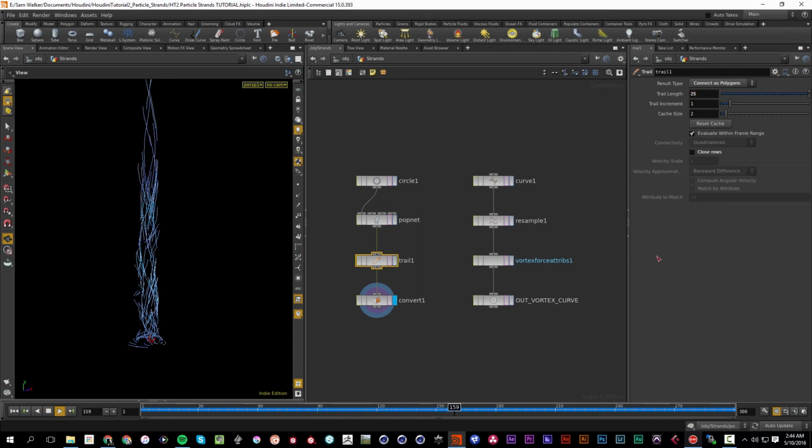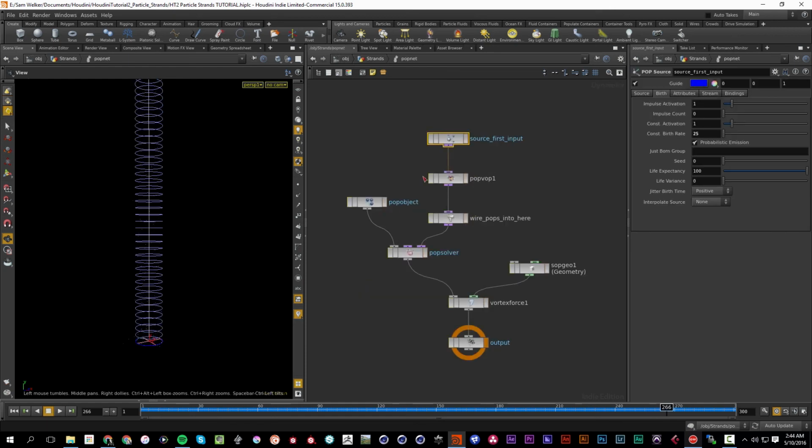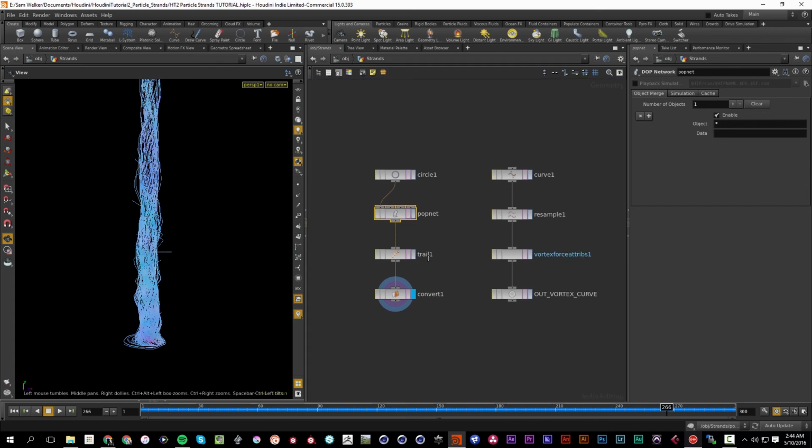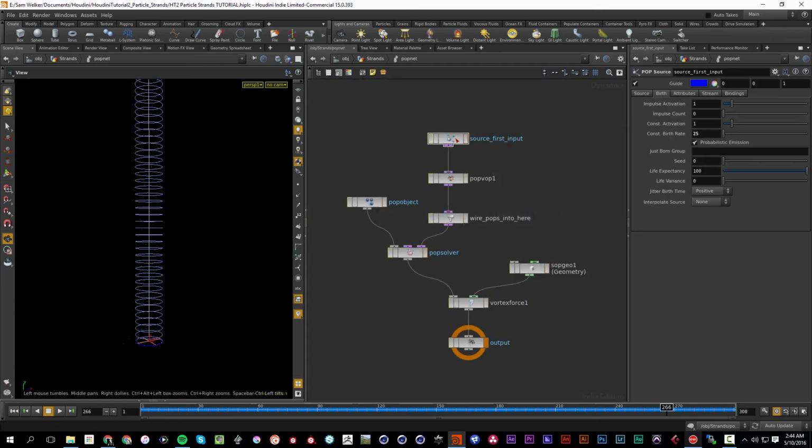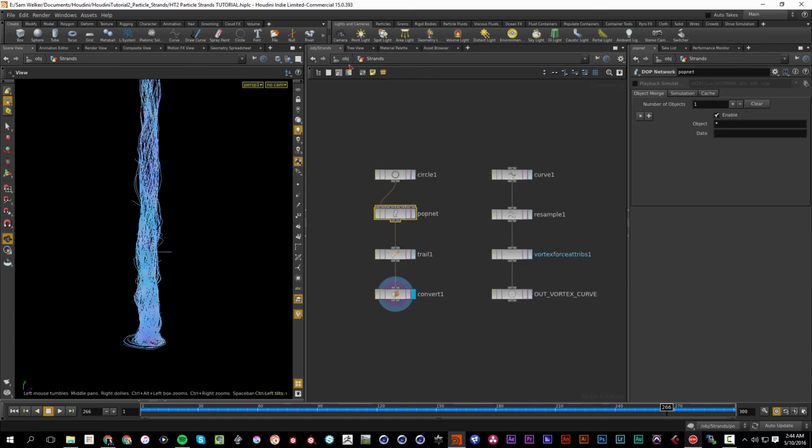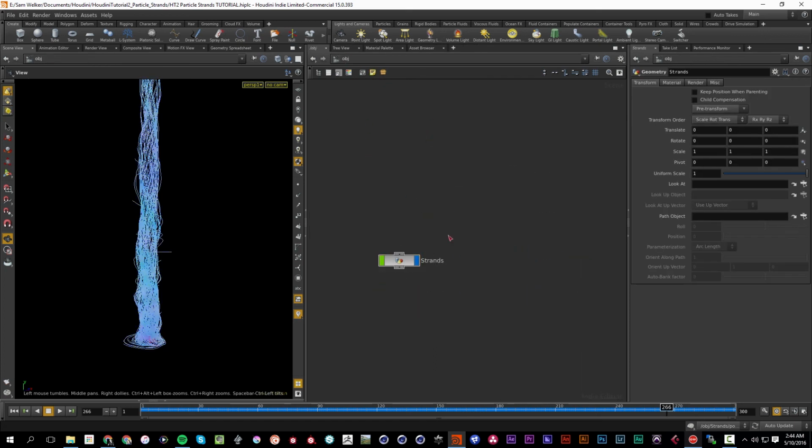In fact, we could turn that down even more. So now these are little strands, and it's a fun effect. I think it looks really cool. It's really neat. You can do a lot with this, and you can turn this into geometry. You can sweep curves across it. And yeah, that's that. So, basically that's my second Houdini tutorial.